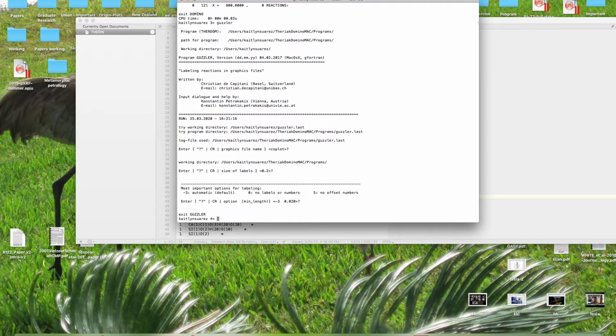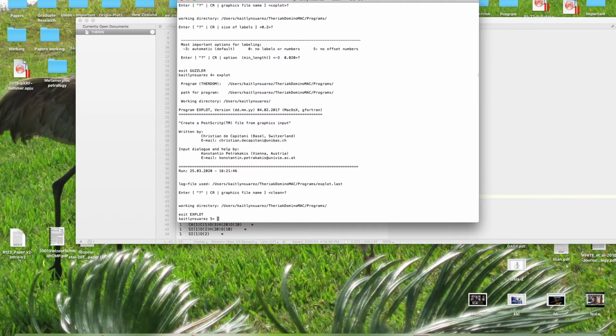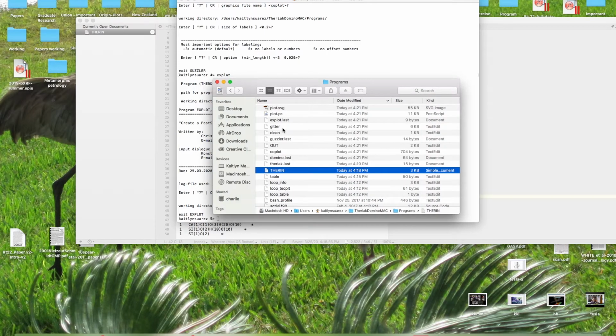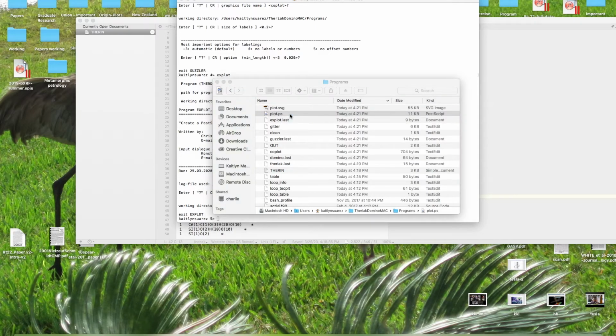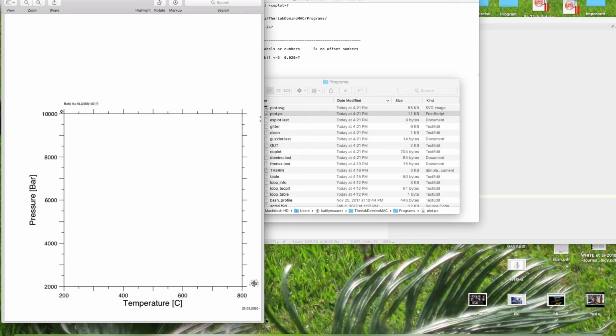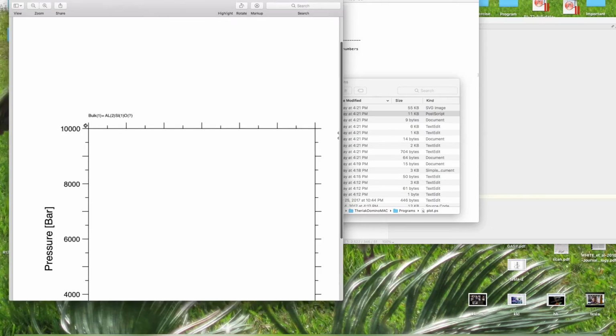Okay, so we just got finished with guzzler. To make the actual plot, we type in the command xplot and then clean. And so it's done with xplot. It's important to see here this working directory. This is the directory that we saved our programs file in. So if we go ahead and go to the programs file, you're going to see that this file was just modified today. You can go ahead and open it. And when you do, the alumino silicate diagram should be here. I just did it a second ago. Hold on.